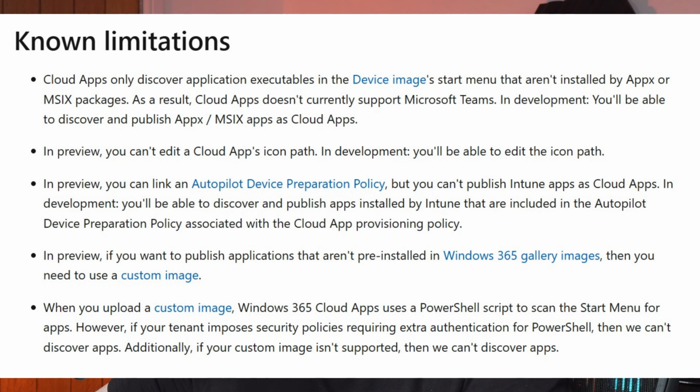You can link an Autopilot device preparation policy, but you can't publish Intune apps as Cloud Apps. If you want to publish applications that aren't pre-installed on the Windows 365 gallery images, you need to use a custom image. And when you upload a custom image, Cloud Apps uses a PowerShell script to scan the start menu for applications. So if your tenant requires extra authentication for PowerShell, discovery might fail. This preview is about testing the concept, not production rollout. Once it hits GA, Microsoft plans to add support for AppX, MSIX, icon editing, and full Intune application publishing.